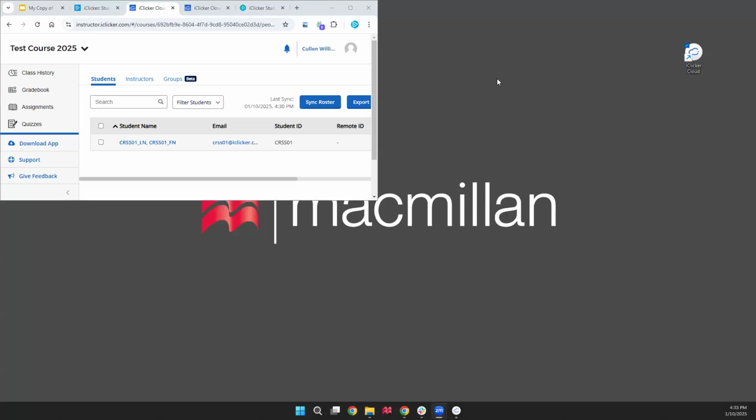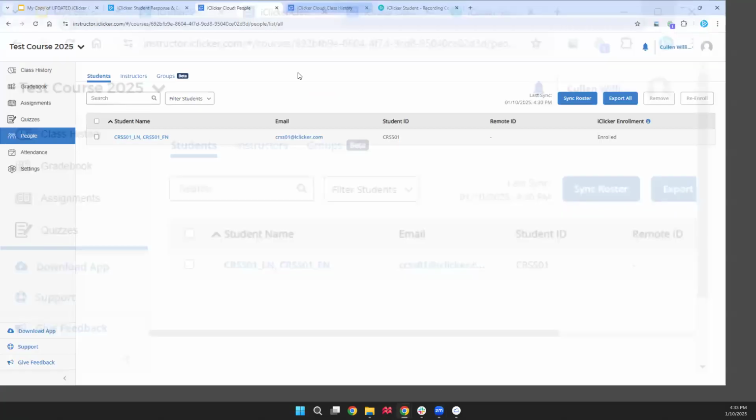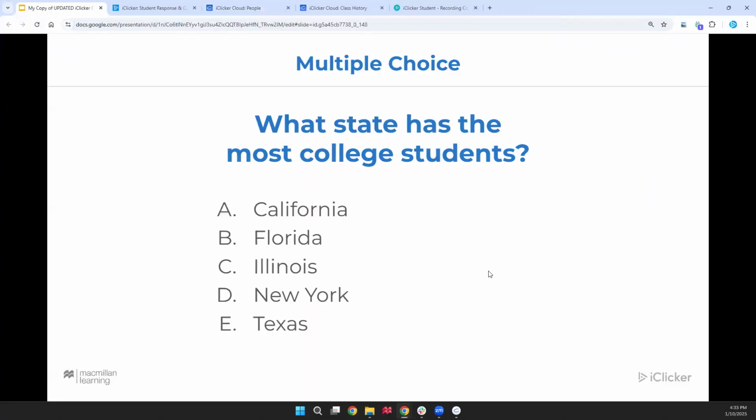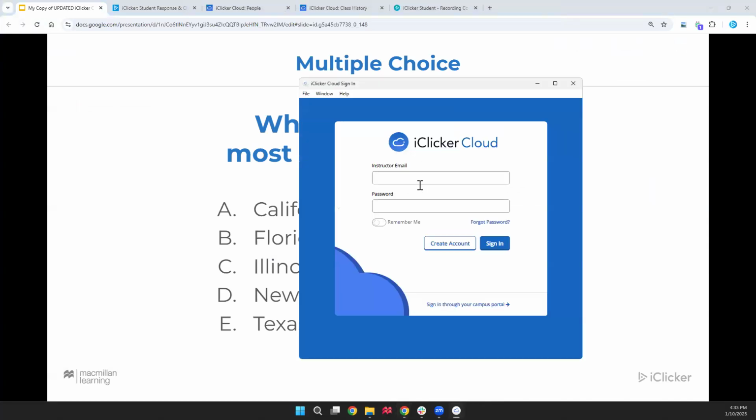Once you're ready to begin class, you will open up the iClicker Cloud software. If you're on a classroom computer where iClicker Cloud is installed, you'll look for this icon that you see here. When it comes to running polling, you'll open up your iClicker Cloud software, and the suggestion would be to do this at the very beginning of class as students are coming in.